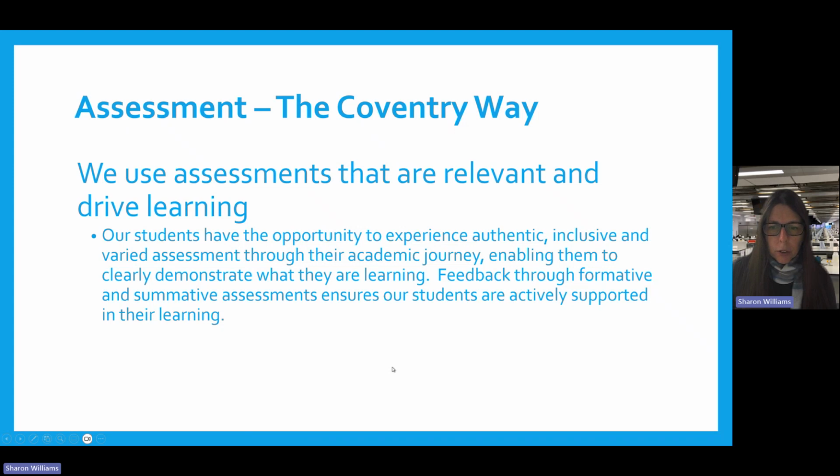So I will talk about the assessment we do here at Coventry University, which we also call the Coventry Way. We use assessments that are relevant and drive learning. Our students have the opportunity to experience authentic, inclusive, and varied assessment through their academic journey, enabling them to clearly demonstrate what they are learning. We give them feedback through formative feedback and summative assessments.